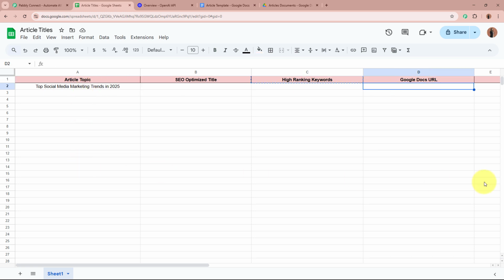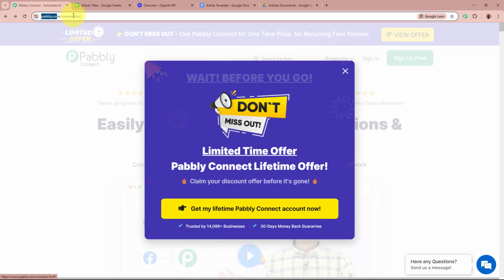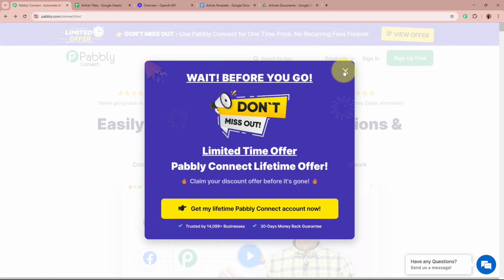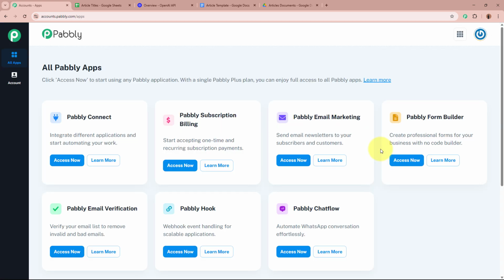And to create this AI agent, I am using Pabbly Connect. So on the screen, you can see the website of Pabbly Connect, that is pabbly.com/connect/INR/. After browsing this website, we need to sign into our Pabbly Connect account. But if you're a new user, you can sign up for free and get 100 free tasks every month. So as I'm an existing user, I'm going to sign into my Pabbly Connect account.